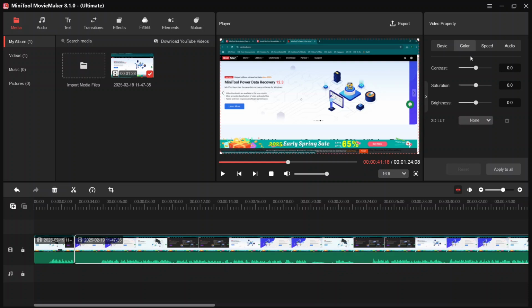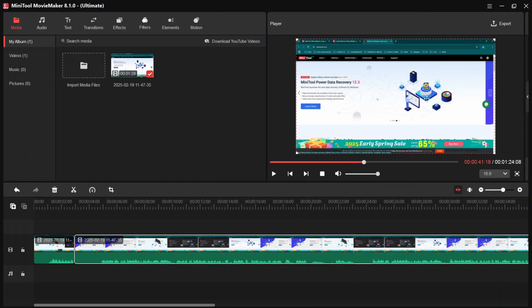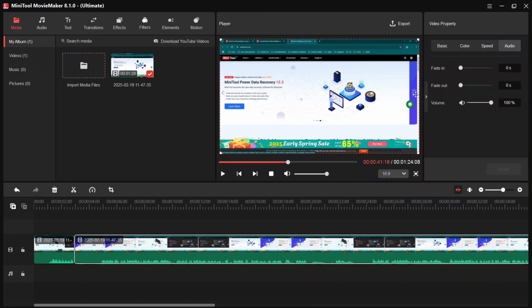Now we'll go over to color. So you have all of your color options here, your speed, and your audio. So you have fade in, fade out, and then volume level. So a couple different options here. Now with some editors, you have the option to hit and go above 100. That's not available, at least here. Now you do have the ability to expand here as well if you're interested.